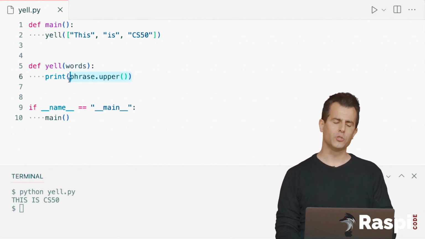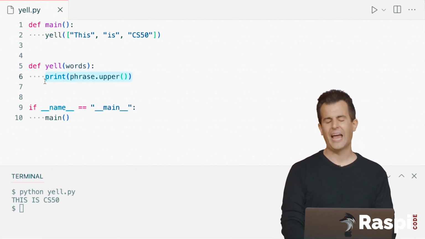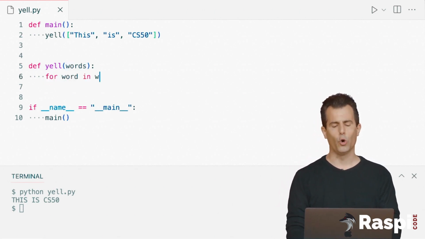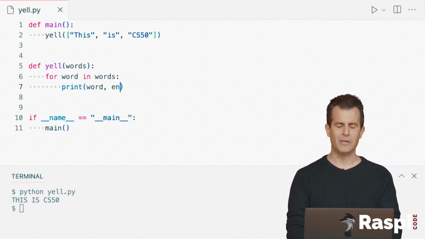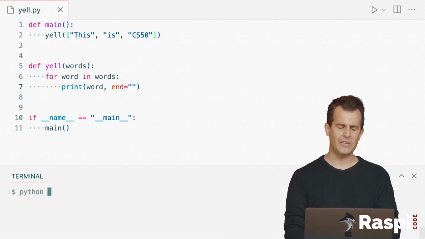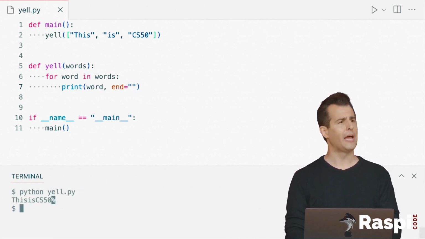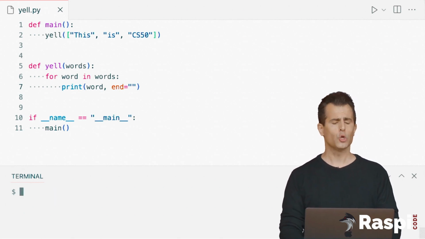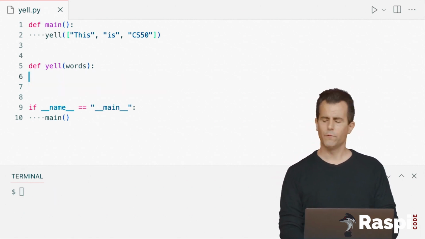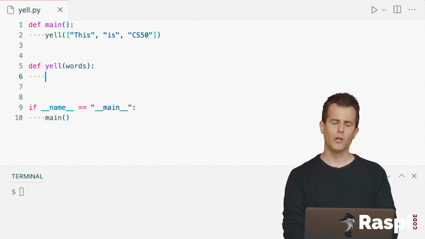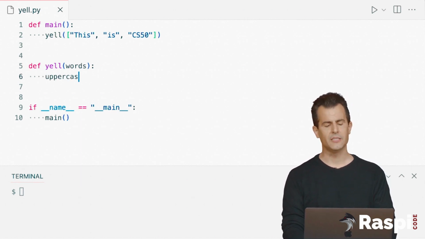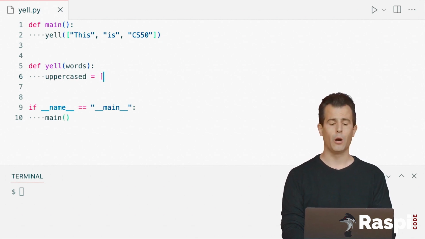But now I want to force them all to uppercase. So I don't quite want to do something as simple as this. Like for word in words, I could, for instance, print that given word and maybe end the line with nothing right now. But I think if I do this, python of yell.py, no, that's not right. I haven't forced anything to uppercase. So let's fix this. Well, let's go ahead and do the following. Let me go ahead and accumulate the uppercase words as follows. Let me create a variable called uppercased and initialize it to an empty list using square brackets or our more verbose list syntax.